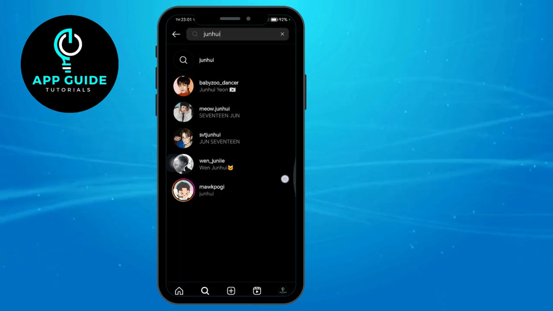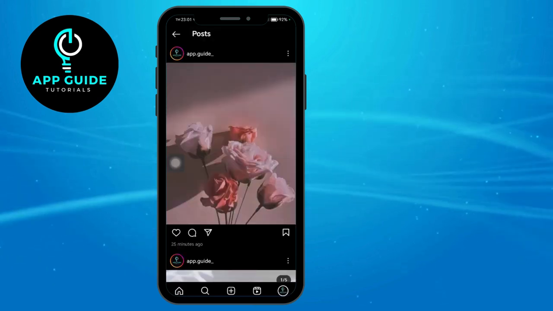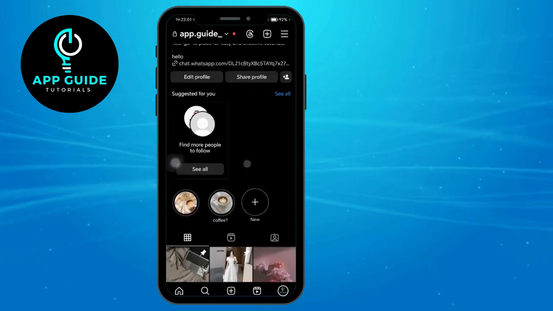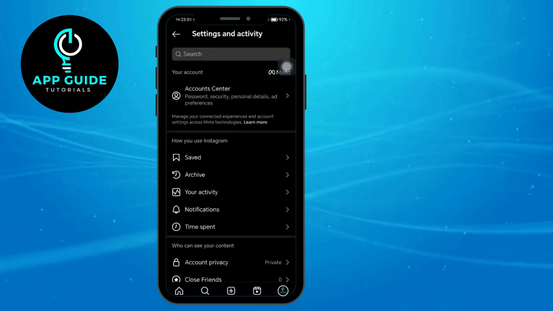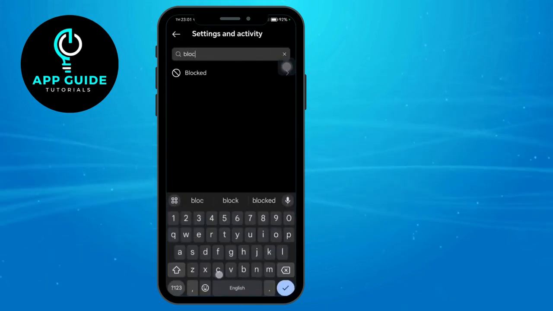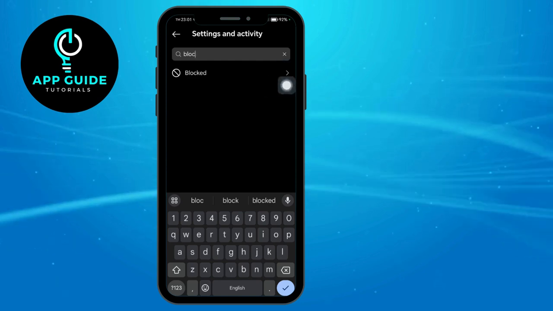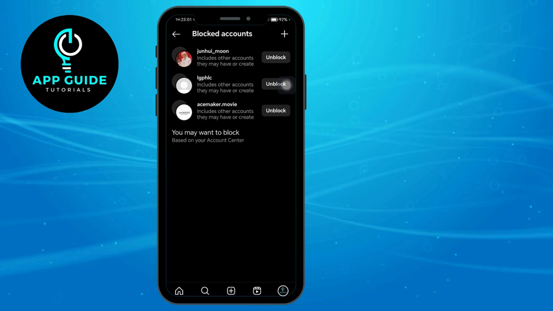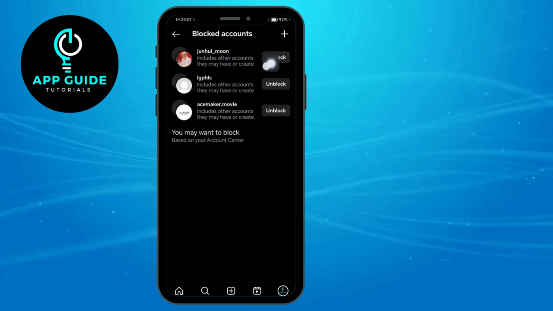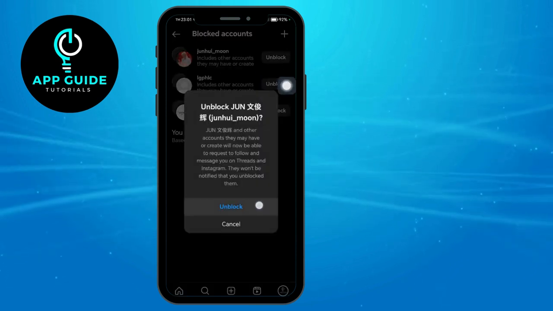So if some time has passed since you blocked them, you can head over right here to your profile. Click right here on your three lines and then click on the search and search it here for block. You can see this block right here. Click on that and you should be able to see in here all the accounts that you have blocked. This is that person. Click on this unblock right here in order to unblock them.